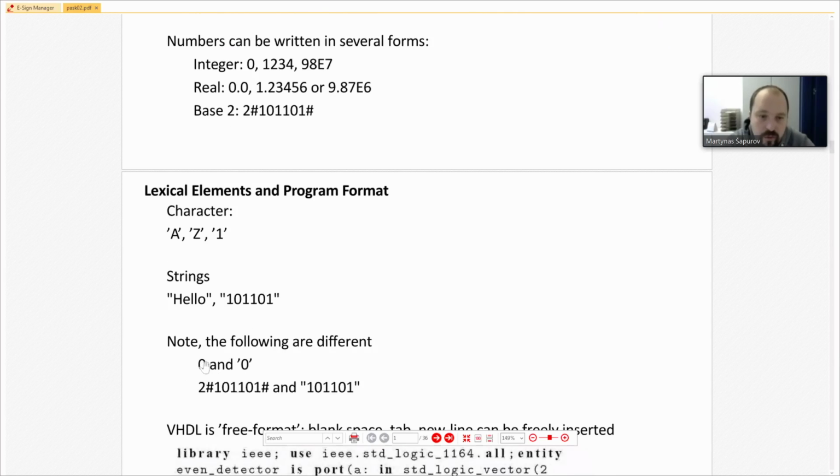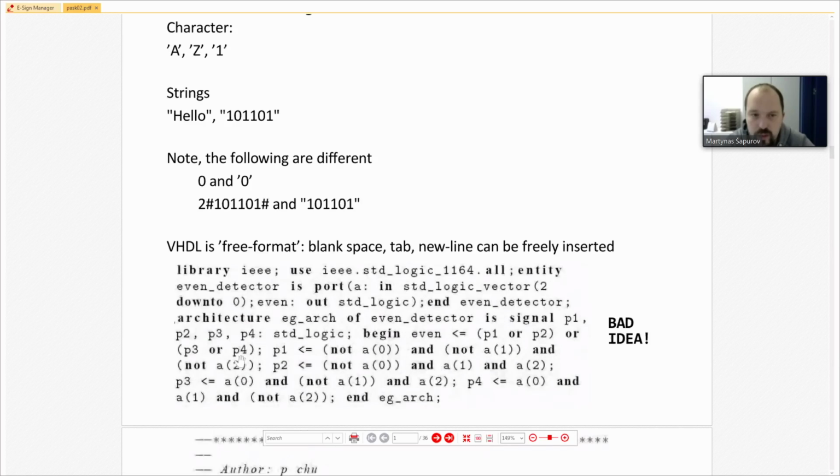Note for sure that the following are different. In this case, we have a 0, which is an integer. In this case, we have a single bit, which is 0. It's a binary value of a certain array. So we'll have to distinguish that.